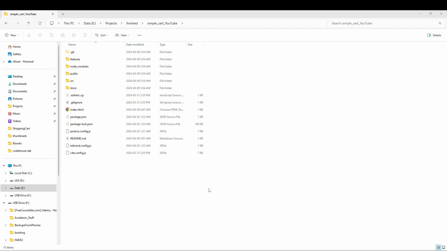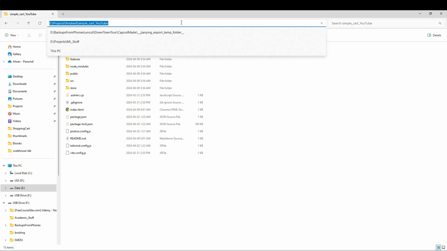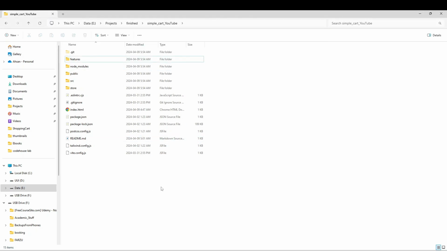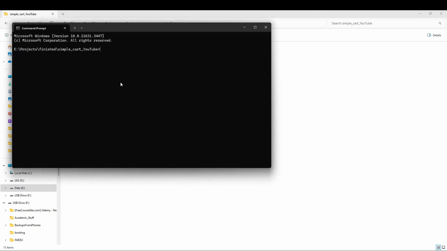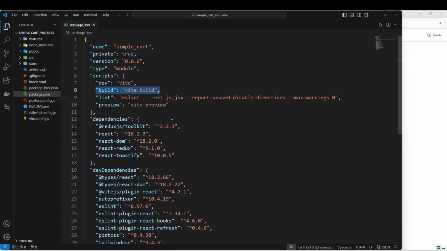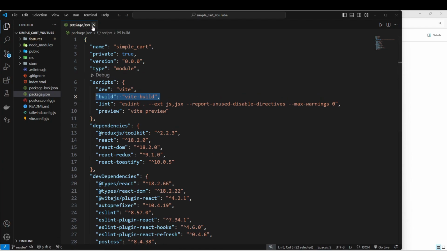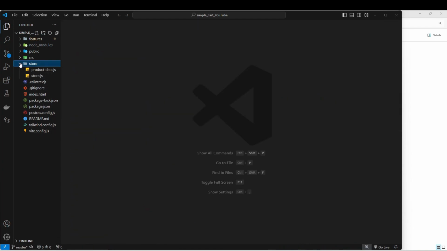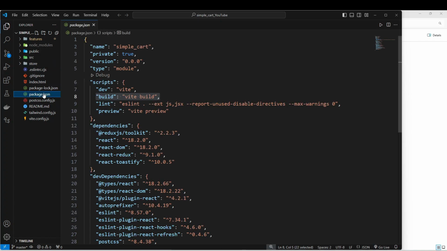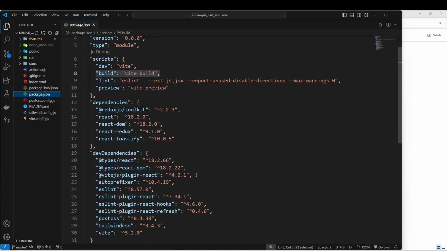To do this, currently I'm right in my project directory, and here I'm going to open a new terminal, and let's open it using Visual Studio Code. Now the application is open in Visual Studio Code. I created this application using a Vite project. So let's see what's in the package.json.